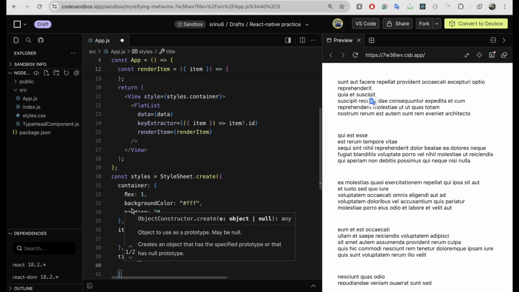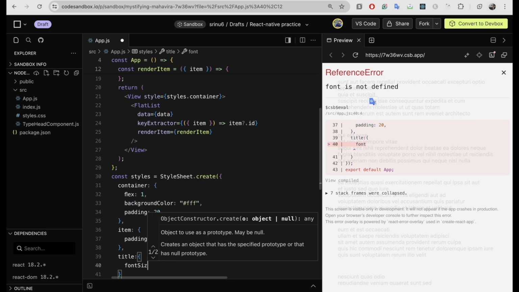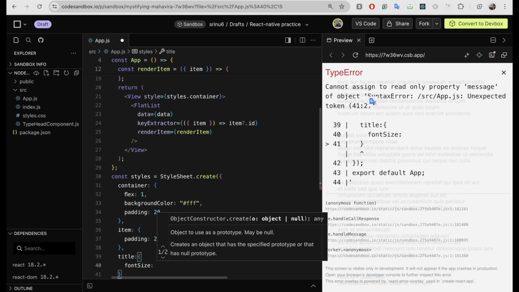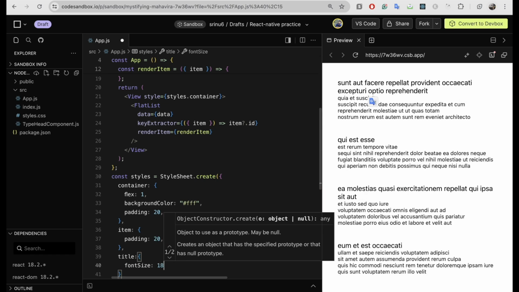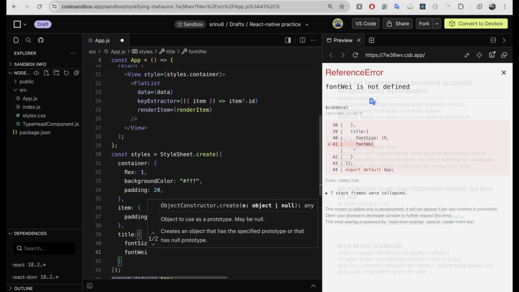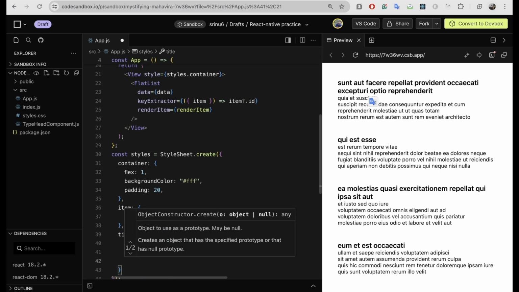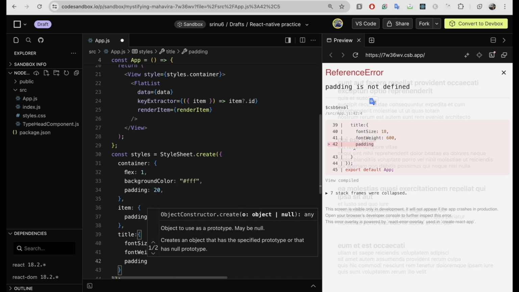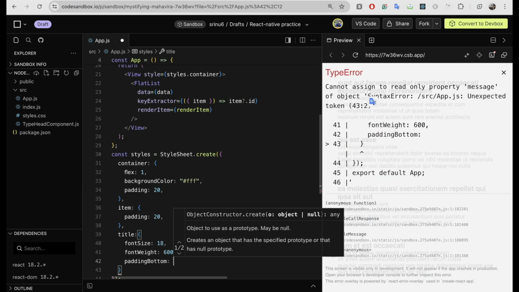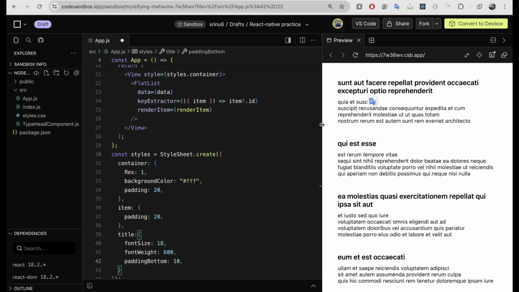So here we wanted font size, let's say 16, 18 pixel. Okay, and font weight 600. Okay, and let's give padding bottom to keep this particular body a little away from the title. Let me put 5 pixel.